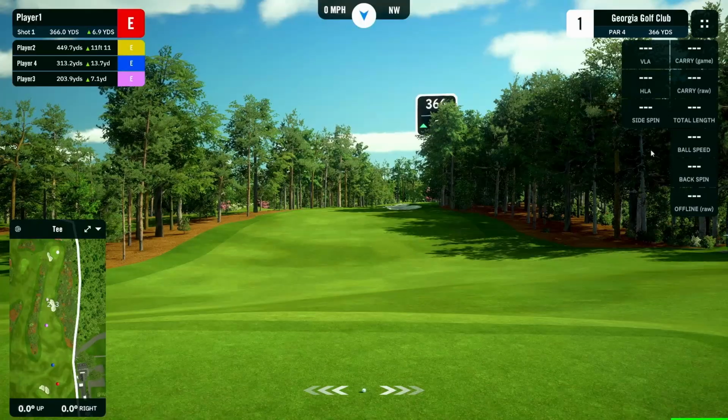You also have over here on the right your stats. So right now no shot has been hit, but once you hit, your stats will stay up until another shot is hit. So you don't have to rush over to the screen to see your stats after the shot. They're not going to disappear after a couple seconds. They will stay up until another ball is hit, so you have plenty of time to see that while the next player is setting up their shot.